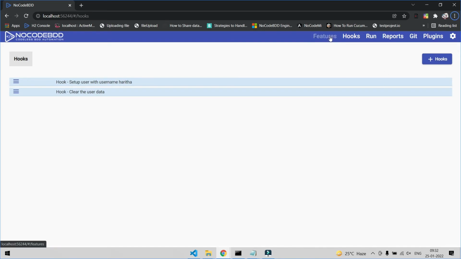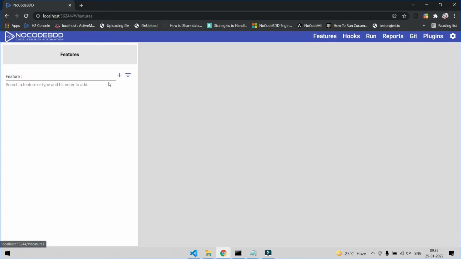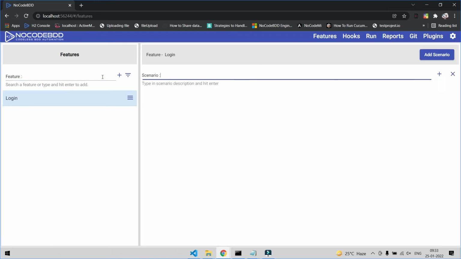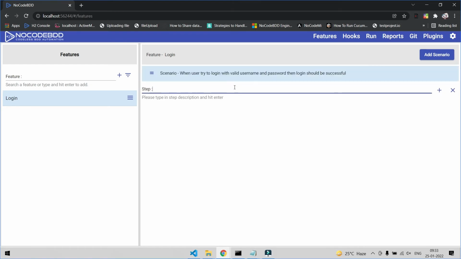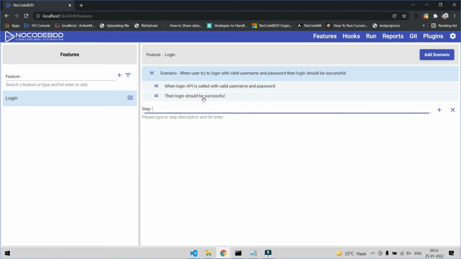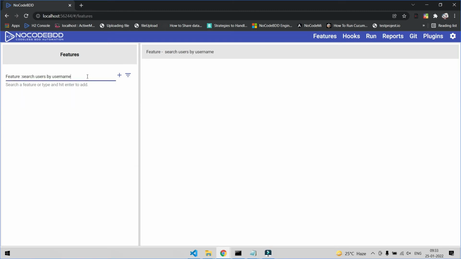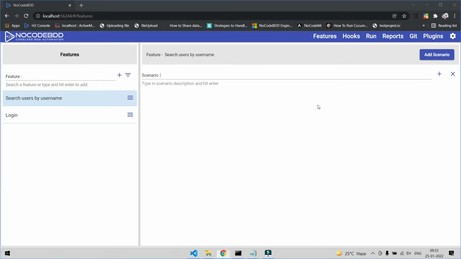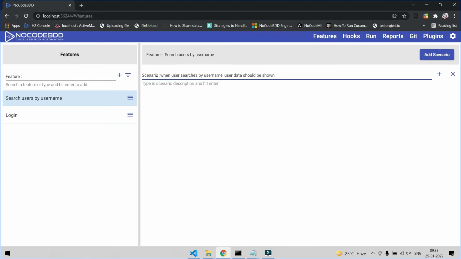Once the hooks are defined, we'll define two scenarios, login and search by usernames. Both scenarios require the user to be available in the database. Hence we define the test data setup in the before all hooks. Once the scenarios are written, automating it using no-code BDD is extremely simple and will take just a couple of minutes as shown in the video. All you have to do is provide some information and no-code BDD will take care of the automation.